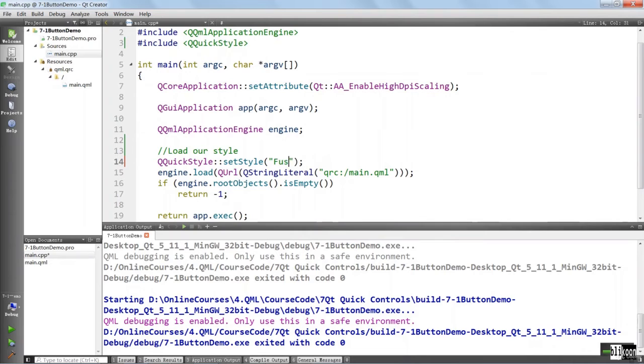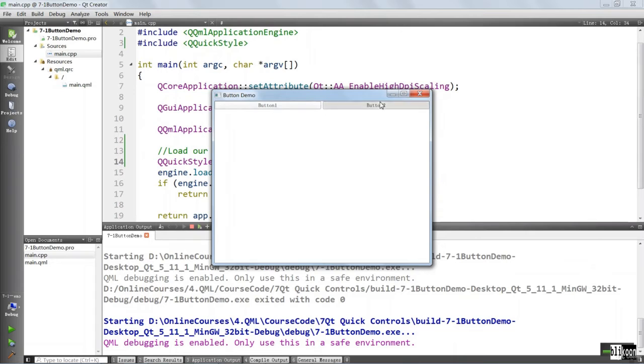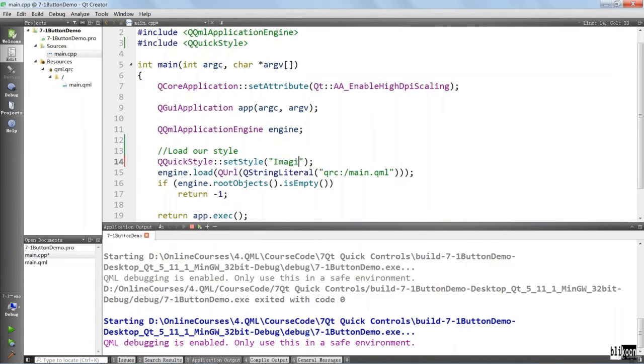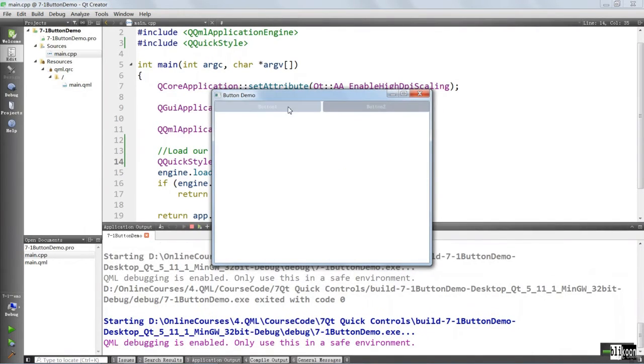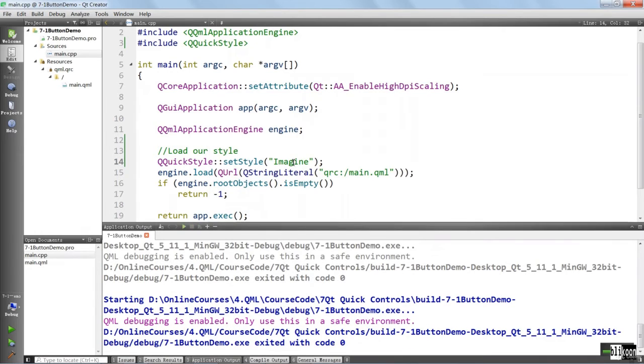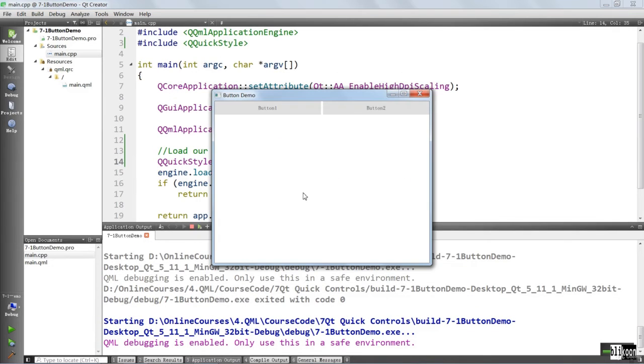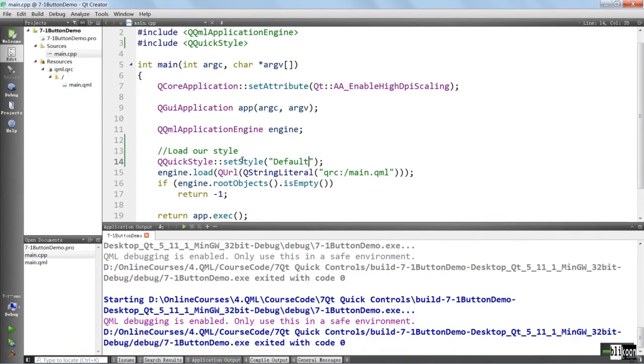You can try Fusion and see how it looks. This looks like a desktop app. You can try Imagine to look at the default style of it. This is how it looks. And you can put in the default style, which is what we had before when we didn't specify any style. So you type default like this, and it's going to look like it looked at the start of this lecture. This is it. Okay, now you have a way to test all the styles that we looked at.